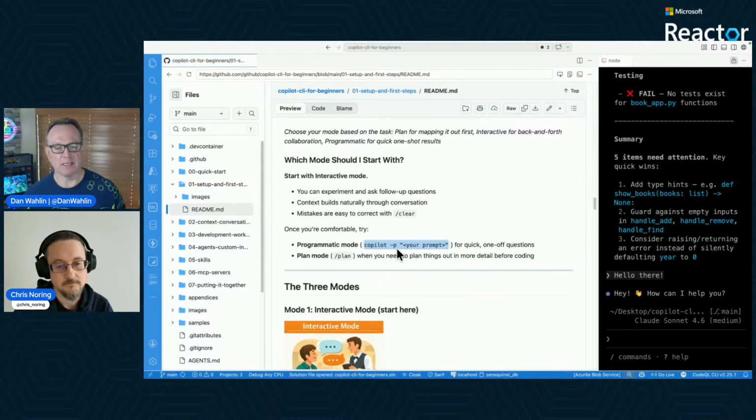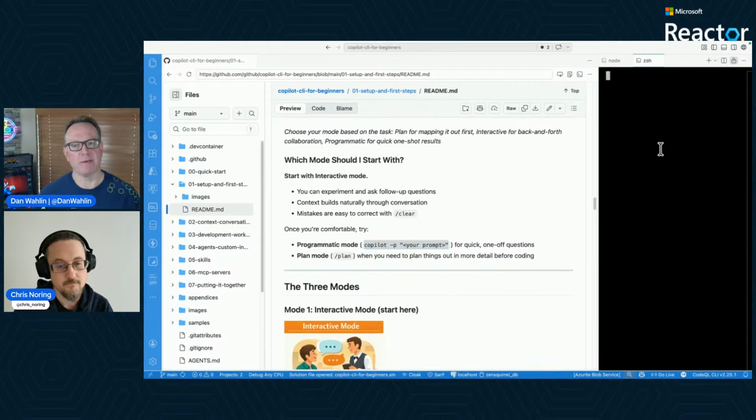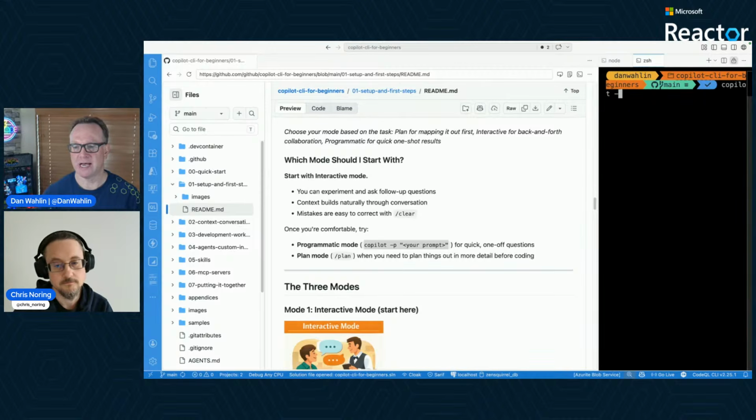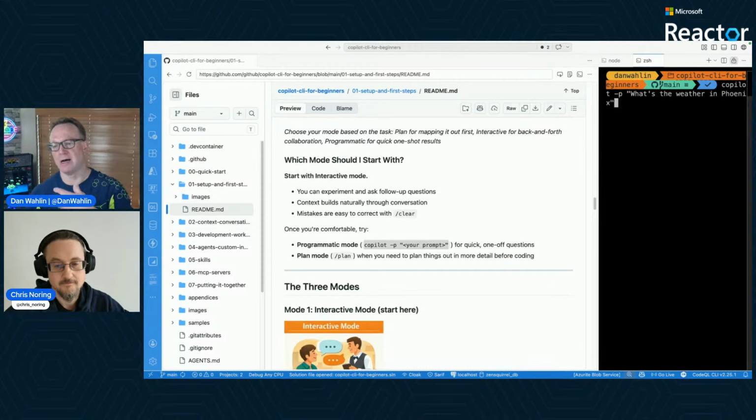See this copilot -p? Well, I wouldn't run that in here. I would actually run that in a separate command prompt. And so I would literally just say, once my shell loads, there we go, clear, copilot -p, and then, what's the weather in Phoenix? Yeah, probably not a good prompt, but you get the idea. And then we just let it do its thing.